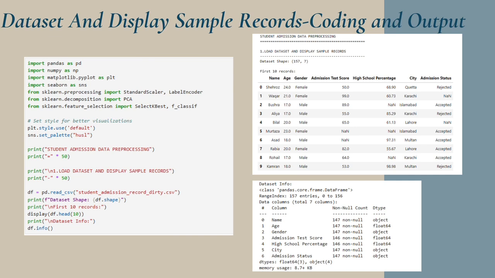First, import the libraries and set styles for visuals. Next, print a header title of a student admission data pre-processing and print the section title for step 1, load dataset and display sample records. Next, load the dataset by reading the CSV file into a pandas data frame called df. Show the dataset dimensions in the form of number of rows and number of columns using df.shape.